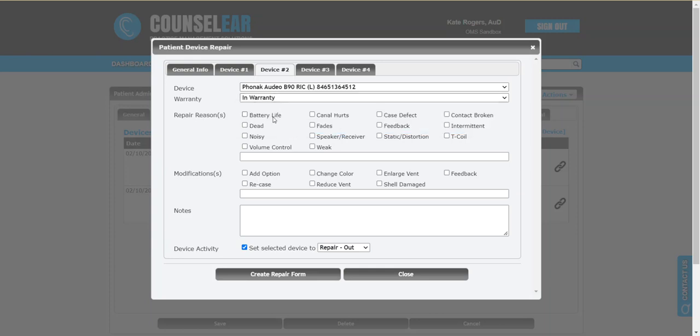But in this case, we'll proceed with these devices being in warranty. I'll say this one is noisy and fades, okay? And of course, you could add more if you had accessories, maybe the streamer, remote control, whatever else you need to add, you can do so within the same repair form.